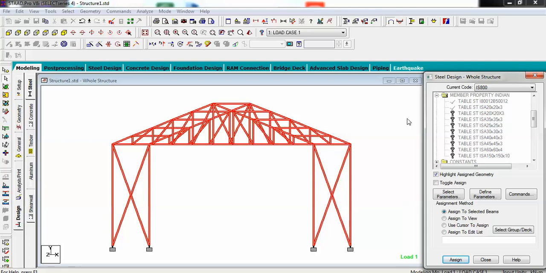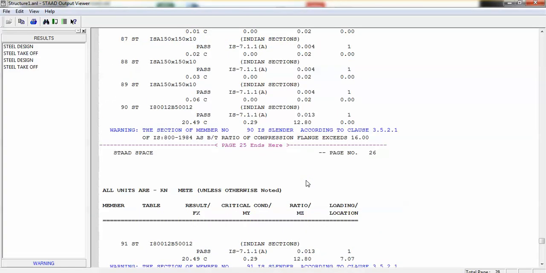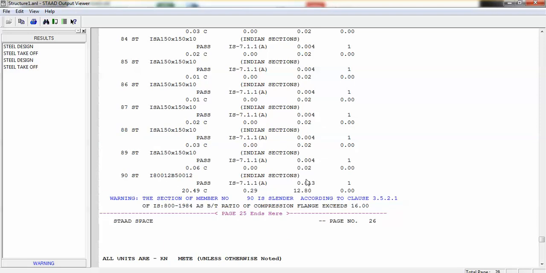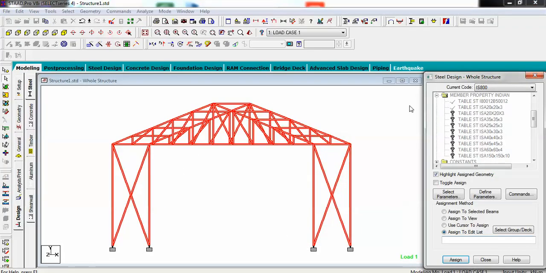So now what we are supposed to do is select this one and apply it on that particular beam or column which Staad Pro in our design result has suggested to us. And you can use assign to edit list by giving that particular number. From this list you can choose which one has been given to us. So this is the thing we have to do.